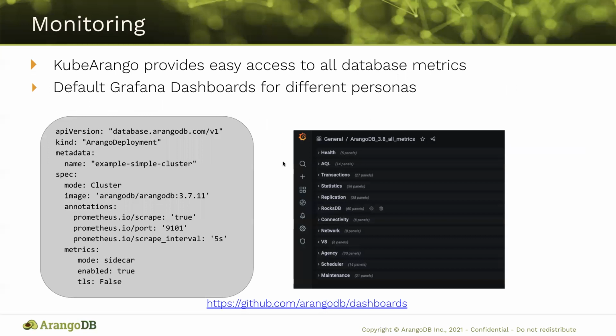Monitoring, another really important part of any production system, and Kube-Arango makes it really easy to expose all underlying database metrics. We can see here in our spec, which we would use to deploy a cluster, we can simply define annotations for a Prometheus Grafana setup, and then it will automatically expose that and set up or push it to the Prometheus Grafana stack.